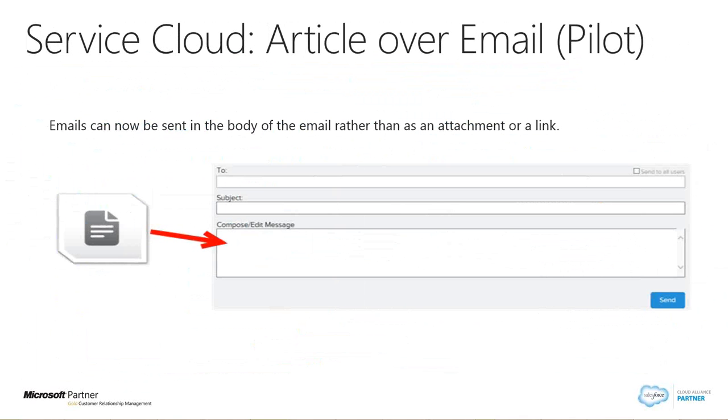So the article over email is something that's always been there. You've always been able to send links and attachments of the article to your customers to give them view to it. But a lot of customers were complaining about having to download an attachment or click on a link where they may not completely trust the source. And so now you're actually able to, as a pilot, put the article into the body of the email as text. So when they get the email, they simply open it up and they can see the article details below.